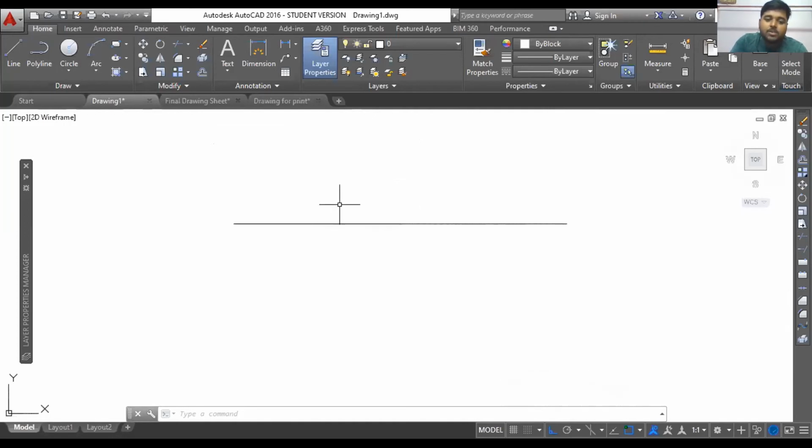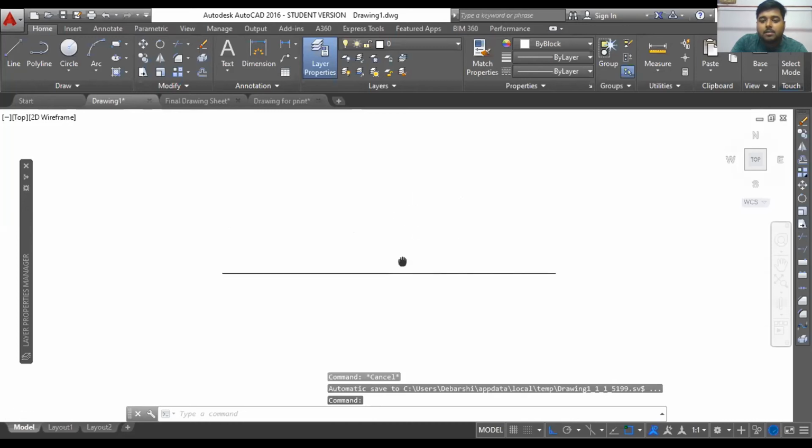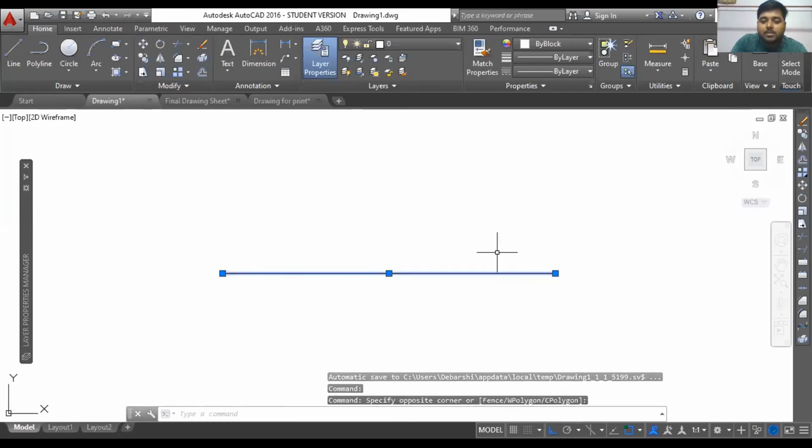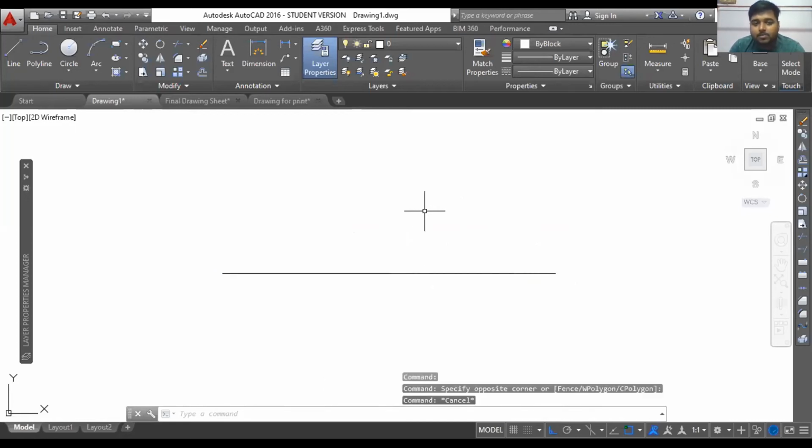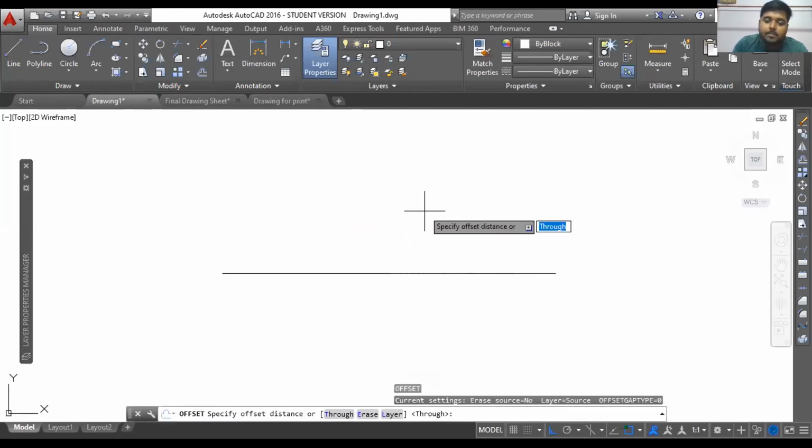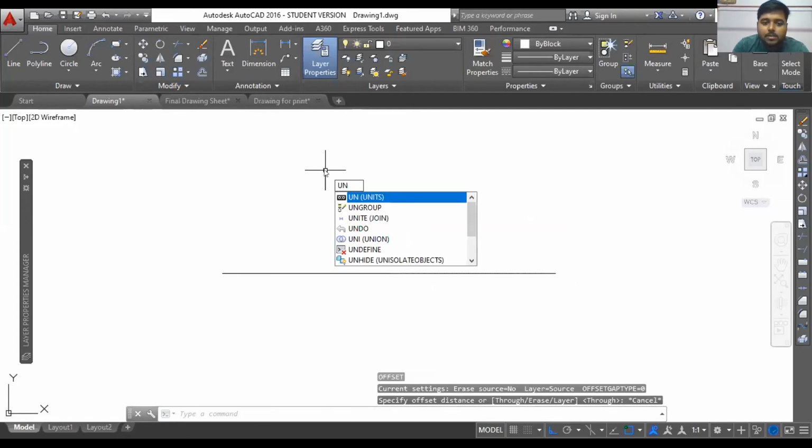Offset tool is basically what? Offset means you want to make an offset of this line. That means you will provide a distance from this line where another, same line will be. So in layman language, you'll be copying this line and putting it at a certain distance. That is the purpose of offset. To do that, you enter O, enter, and you can see it's asking for specifying the offset distance.